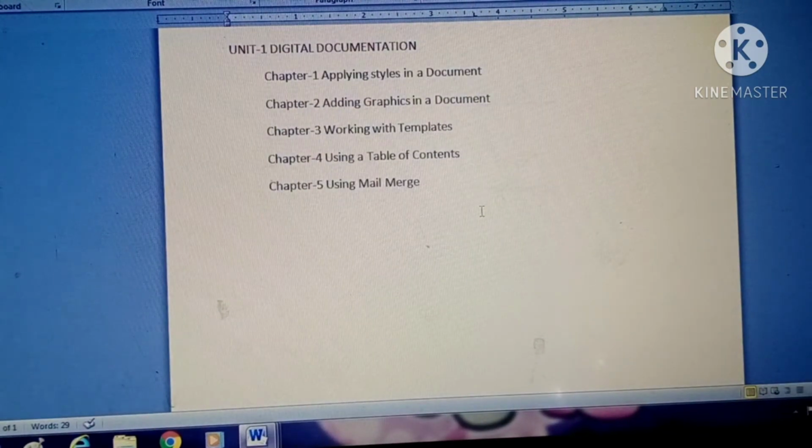Now you can see we have written some topic name, unit 1, that is digital documentation, and then I have written the chapter names under this topic. There are 5 chapters. Chapter 1 is applying styles, chapter 2 is adding graphics, chapter 3 is working with templates, chapter 4 is using a table of content, and chapter 5 is using mail merge. And now how you can apply the styles, how you can create a table of content.